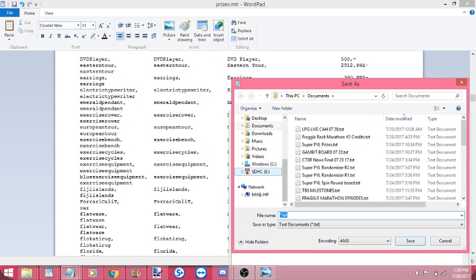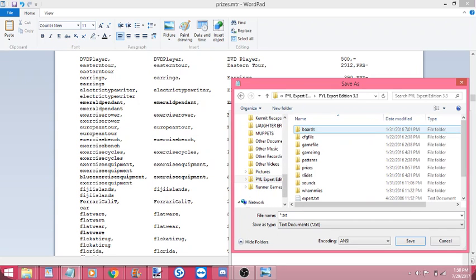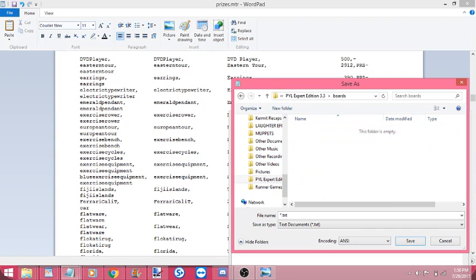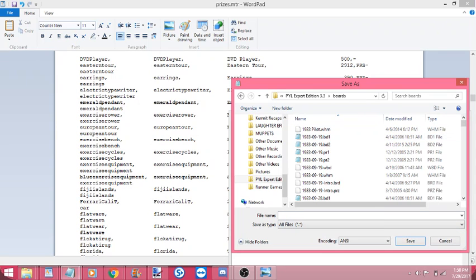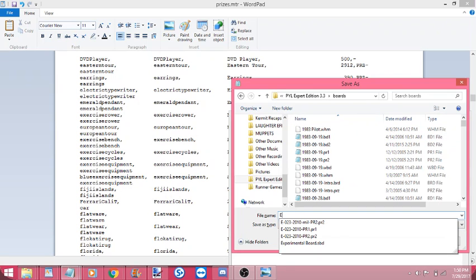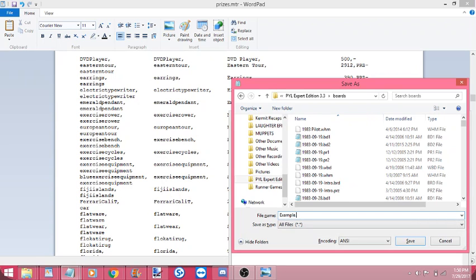Not there. I don't know why it keeps doing that. Whatever. Go to your boards file. Do not save this as a txt. Do not, because it will not work. You want to save it, let's just say example. I'm not going to save it, but example.bd1. This will be for round 1. bd2 is round 2. Go back. PR1 stands for the prizes, and PR2 for round 2, obviously.